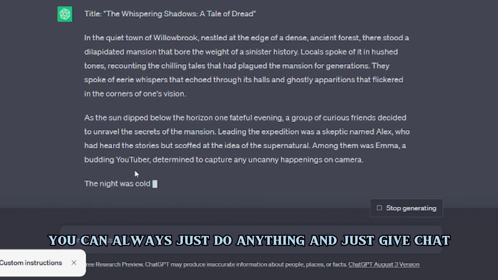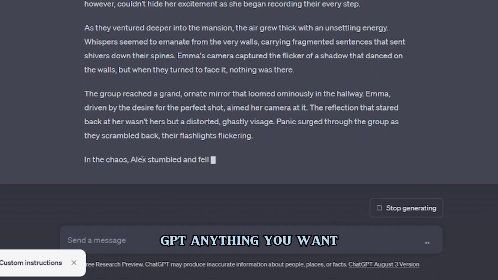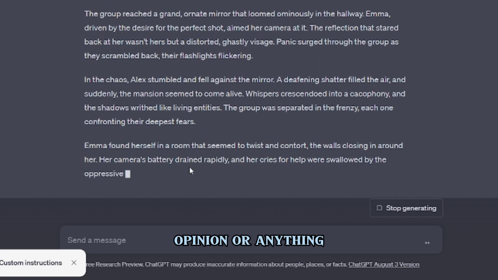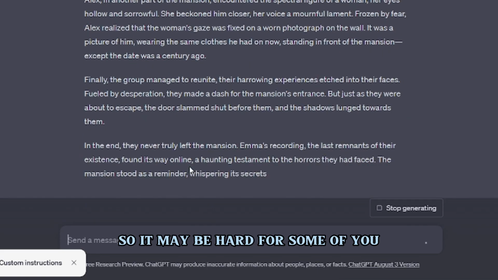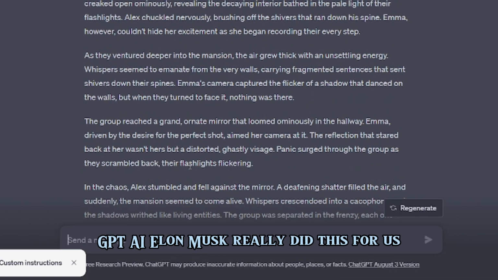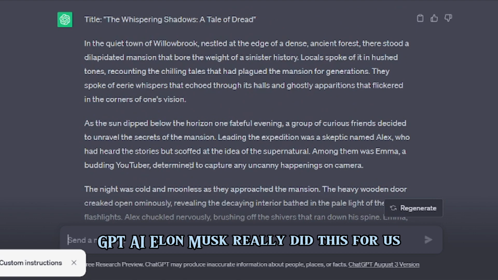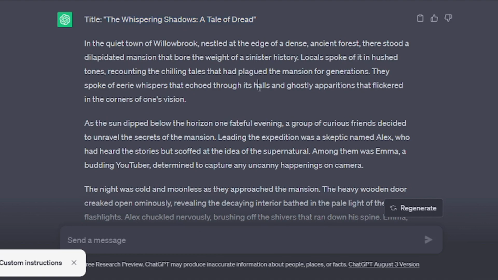You can always just give ChatGPT anything you want, opinion or anything. AI can understand everything, so it may be hard for some, but with ChatGPT AI, Elon Musk really did this for us to gain an advantage and make a lot of money. Or I don't know, man, you should be able to do this for free.